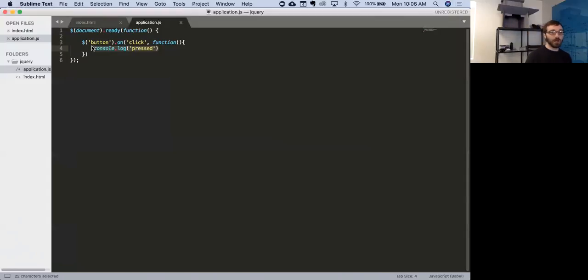So how would I do that? How do you think? Does anybody have any guesses? There's probably a function for it, like $button dot delete or remove. There is definitely a function for it, and you're absolutely right. It is dot remove. So how would I do that?